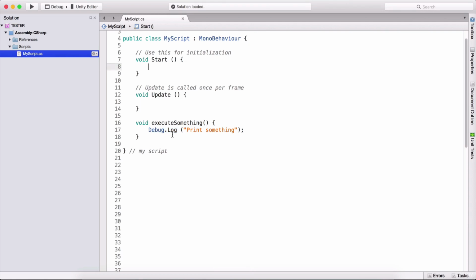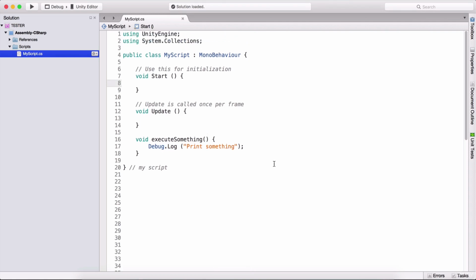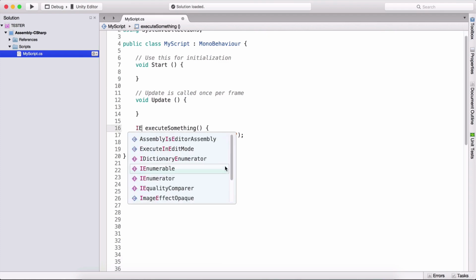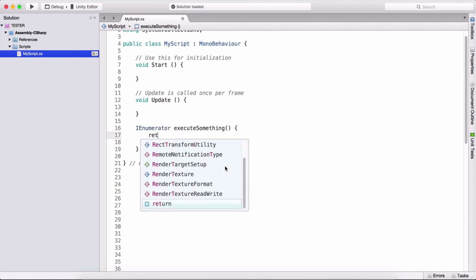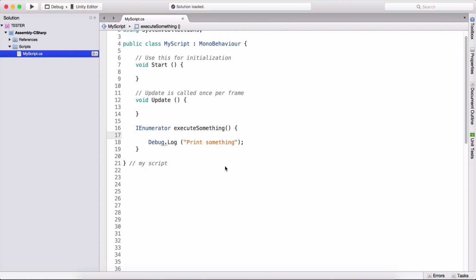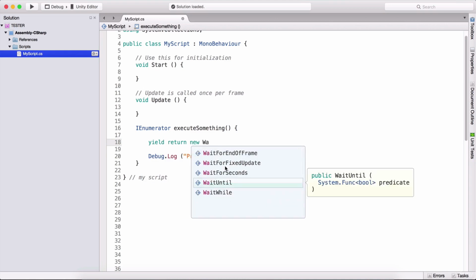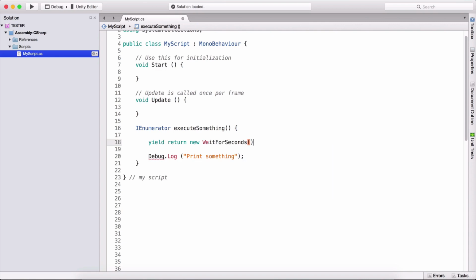What we can do is create a coroutine. A coroutine enables us to program a delayed behavior. A coroutine is like a regular function except that it returns an IEnumerator. And instead of typing return, we need a yield statement. So here we need to type yield return new WaitForSeconds, and here we specify how many seconds we want to wait. For example, we want to wait 2 seconds.